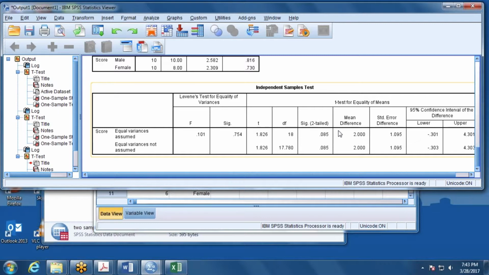This is the significance. This is the probability of being wrong if you reject the null hypothesis, that the 2 means are the same. And what is the significance? It's 0.085, so you fail to reject the null hypothesis. If you do reject the null hypothesis, you have an 8.5% chance of being wrong.